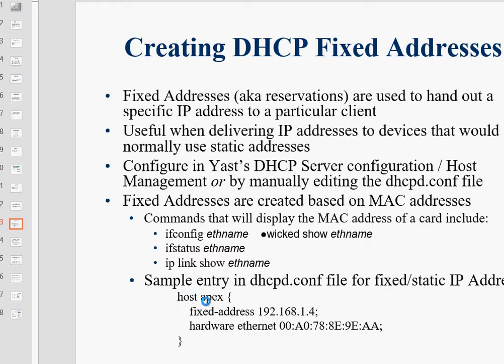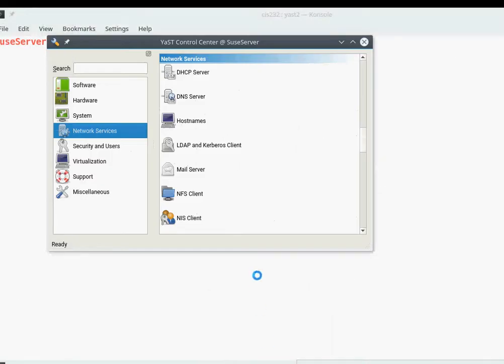So the syntax looks something like this. Host followed by a name. Fixed address, the IP address that you actually want to assign this computer. And then the MAC address, so hardware Ethernet, of the network adapter for that particular machine. So I'm going to do it from YaST, and then we'll take a look at what it actually ends up looking like.